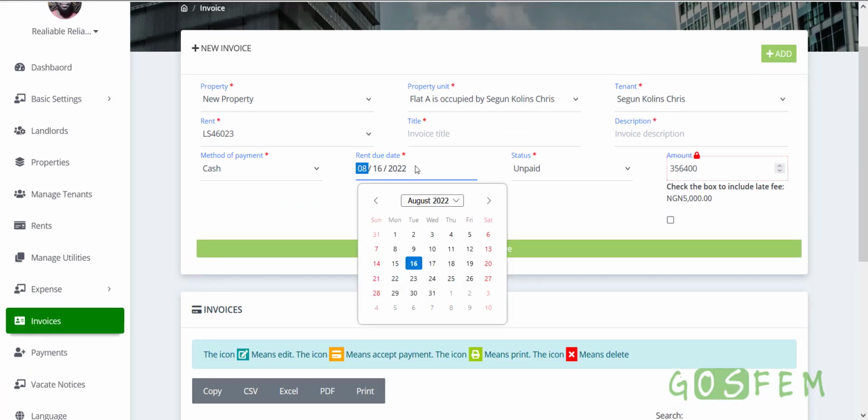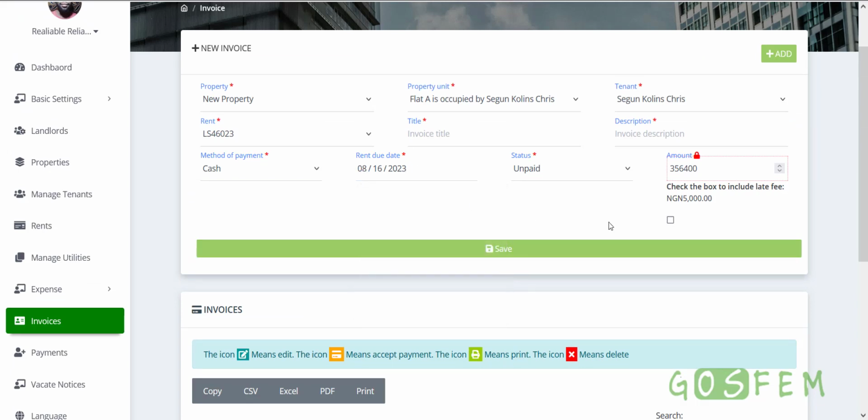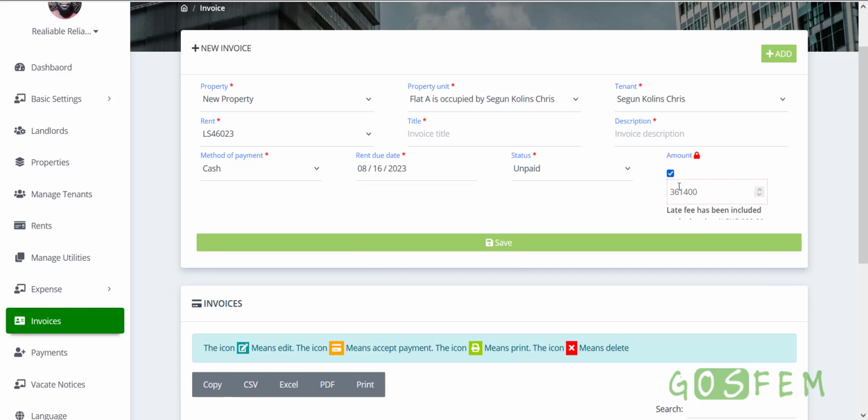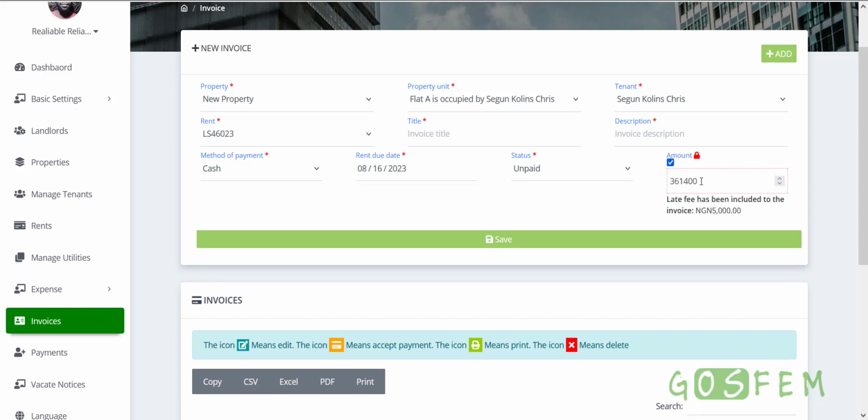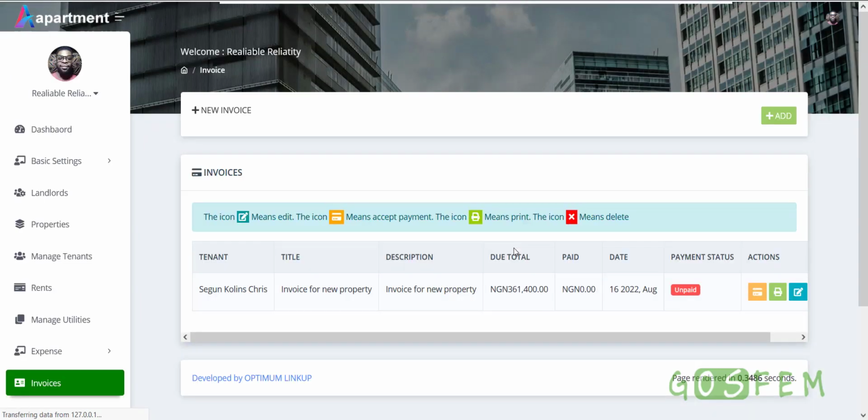Let me just pick 2023, and of course I want to include this. It's payment by cash. Of course, you will have collected this amount from your tenant. Then let's say invoice for your property. Let me copy this and paste it. Then that's all. I want to click on save. Let's see what happens. Okay, beautiful.